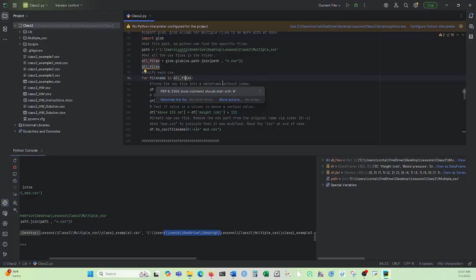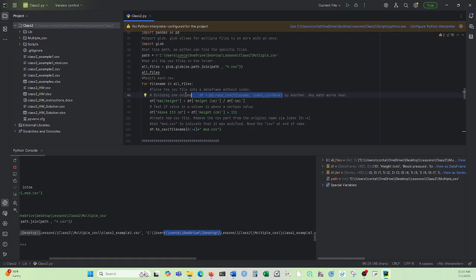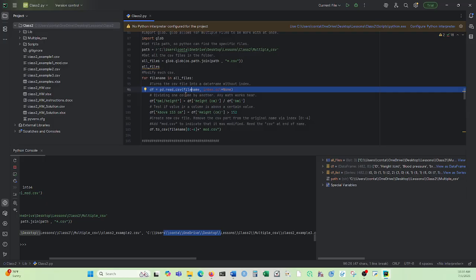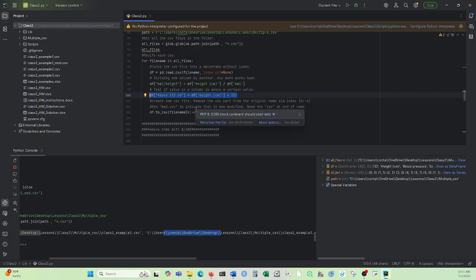So the first step is that we're going to turn the CSV file we're going through into a data frame without index. And then divide one column by another column. Any math works here. So once again, data frame BMI divided by BMI, data frame height cm by BMI, and then test values again. So basically, we're doing the same thing as we were doing before. We're just doing it for every single one.